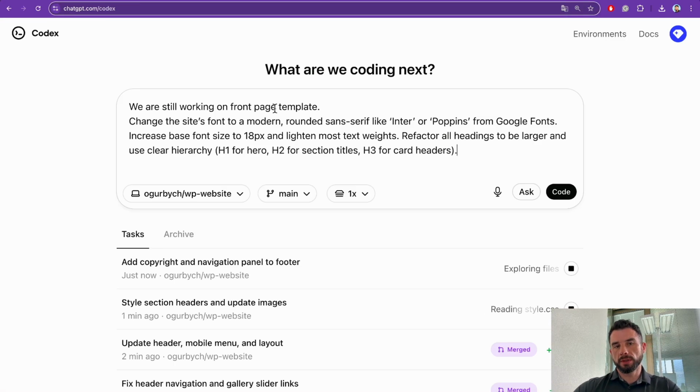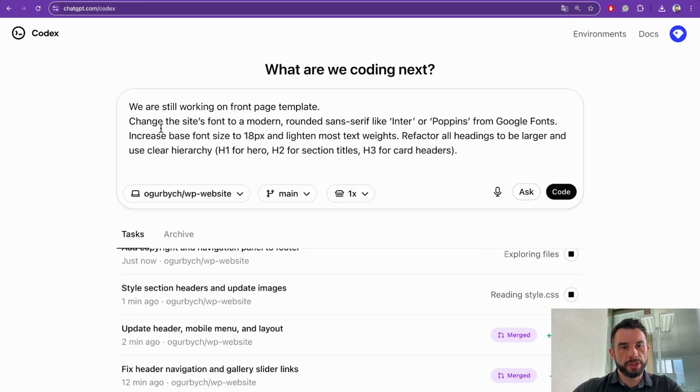We are still working on the front page. Change the site's font to a modern rounded sans serif like Inter or Poppins from Google Fonts. Increase base font size to 18 pixels and lighten most text weights. Refactor all headings to be larger and use a clear hierarchy: H1 for hero, H2 for section titles, H3 for card headers.